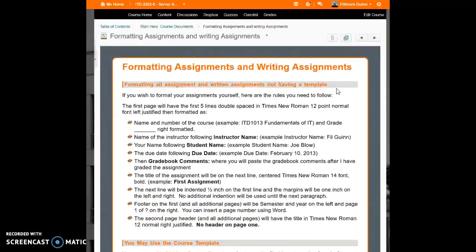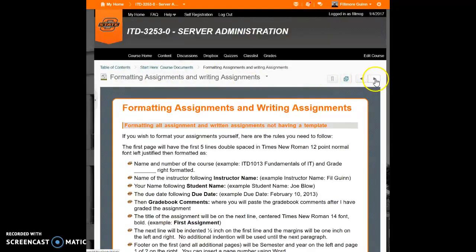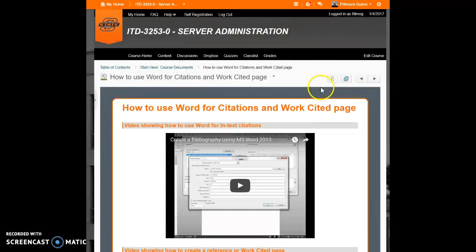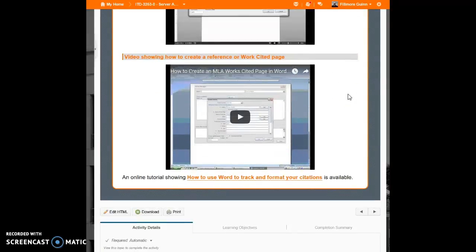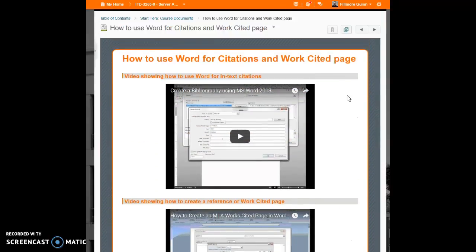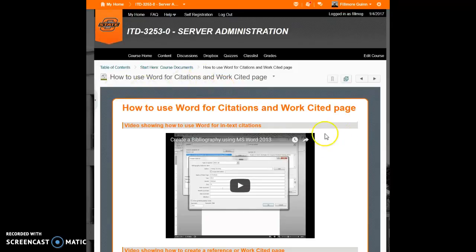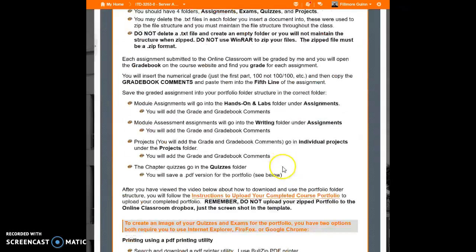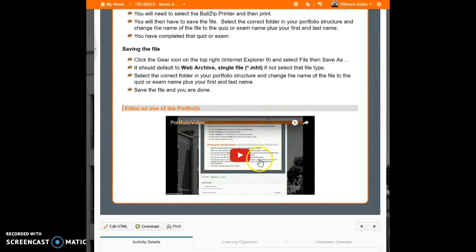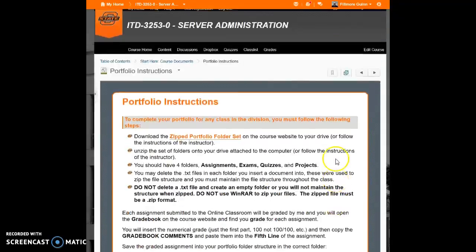Formatting assignments, I will cover this and the course template in another video. This is how you use Word for citations and works cited when you do anything that's research based, like your project. This is telling you how to do that. You can watch that. It's pretty self-explanatory. Portfolio instructions, again, I will have a separate video on how to use this. The one I have listed here is an old video, and I will replace it with a new one.